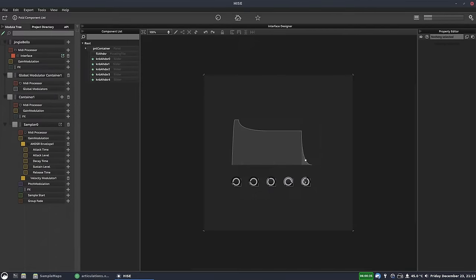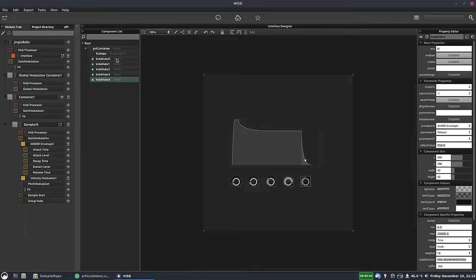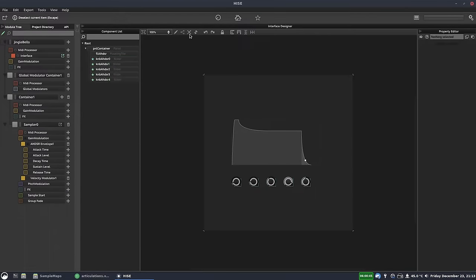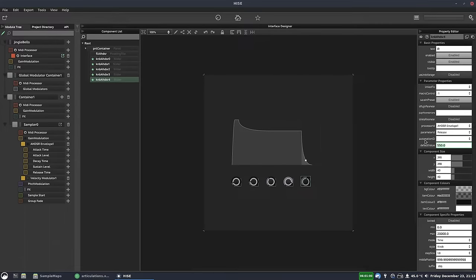Okay, we can't see any output, any values for these knobs, so let's change that. We'll select them all, go down to Show Value Pop-up, and select Above. Okay, I'm liking that longer time on the release, so let's set the default actually to 1500.